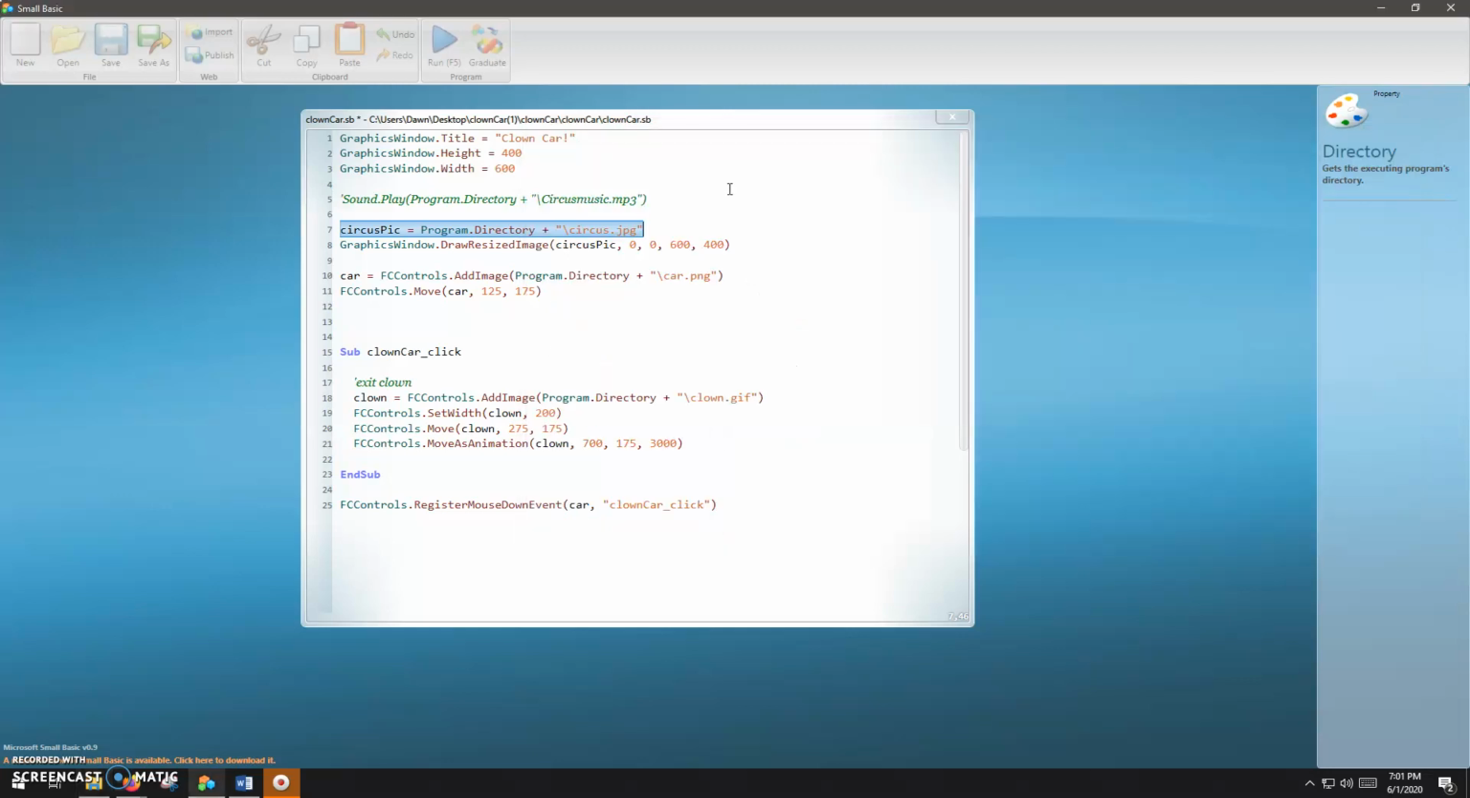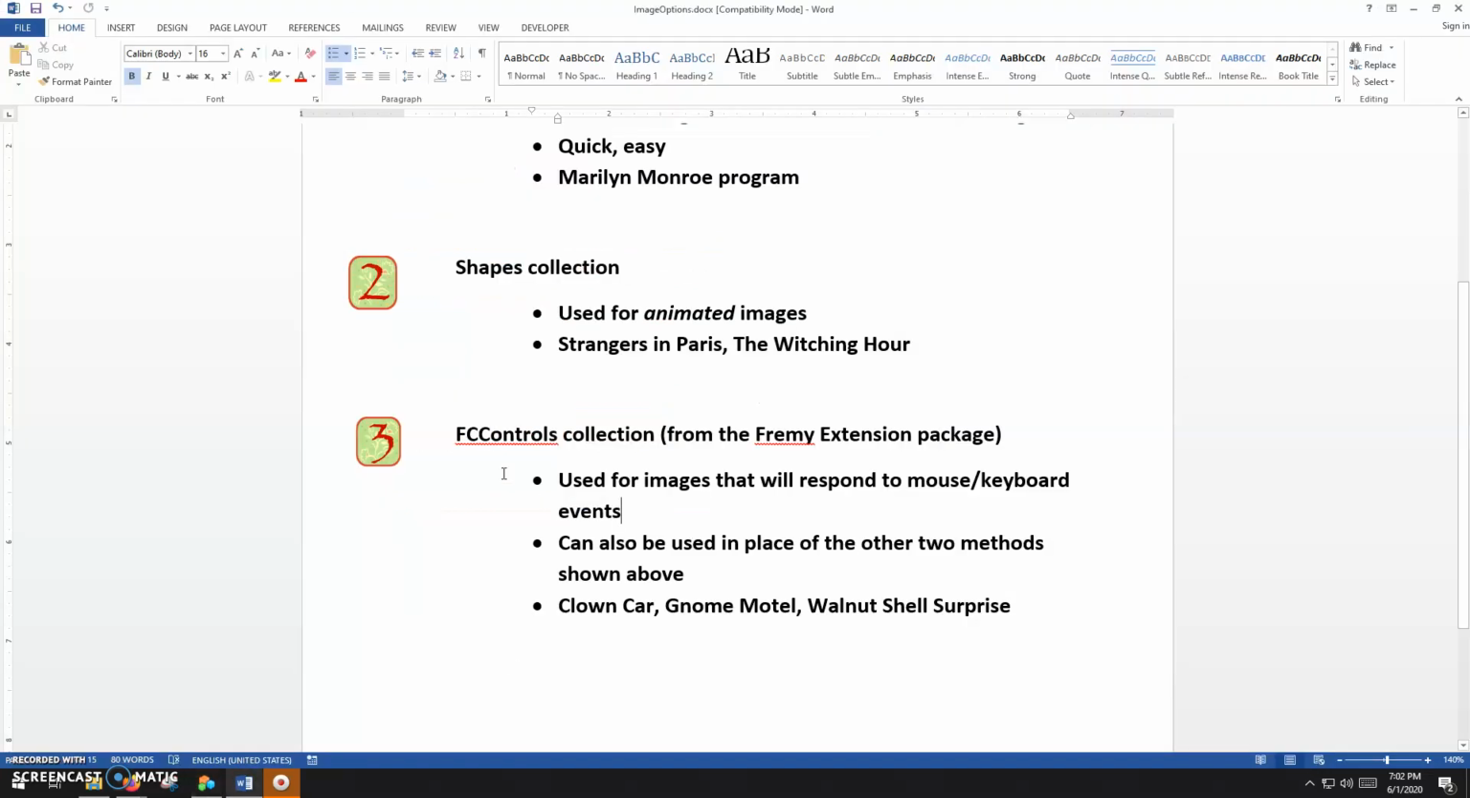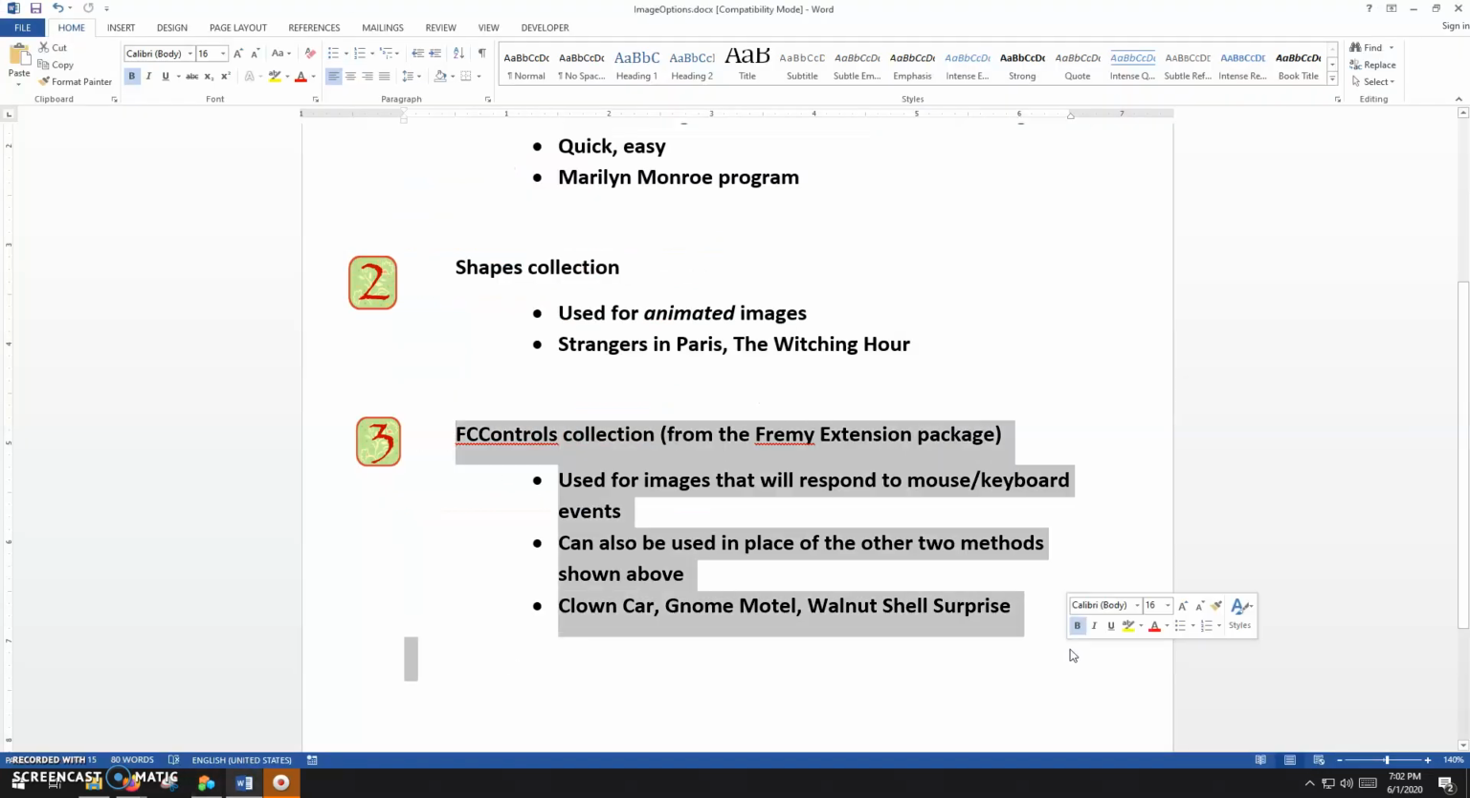So let's look at the code again. So the circus picture, just drawing the background on the window. Okay, so now we're getting into the nitty-gritty with this program. I'm going to create a car. Look at the technique I'm using: FC controls, add image. Okay, and the way your program finds the image is the same. Program.directory, you find the image, append the image name to that. But FC controls.add image. So this is that number 3 option I was telling you about that can do everything.